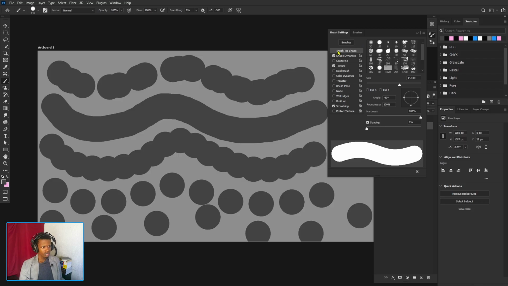Now over here, as you can see, it says brush tip shape. The behavior of the brush tip shapes. You have all kinds of options. You have shape dynamics, you have scattering, you have all those kinds of things.